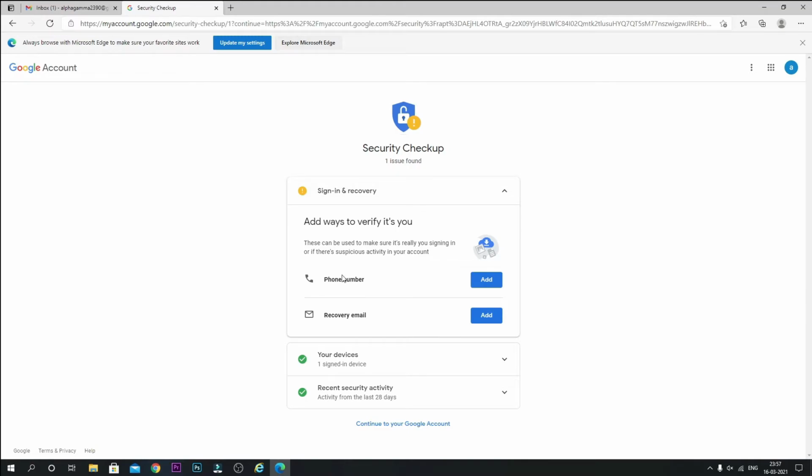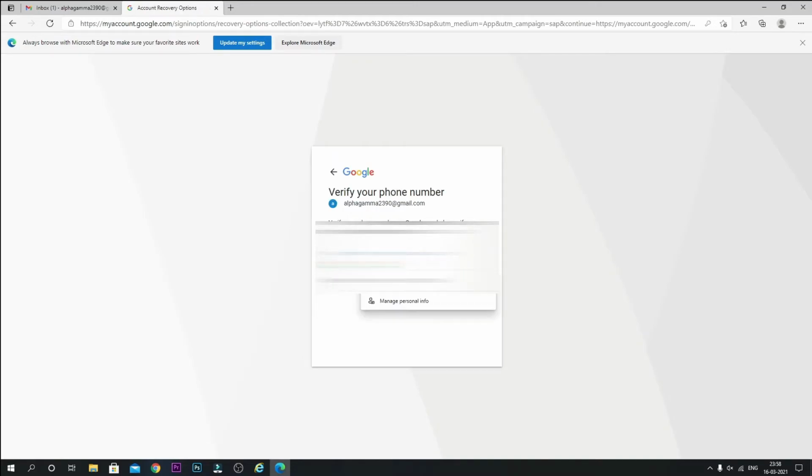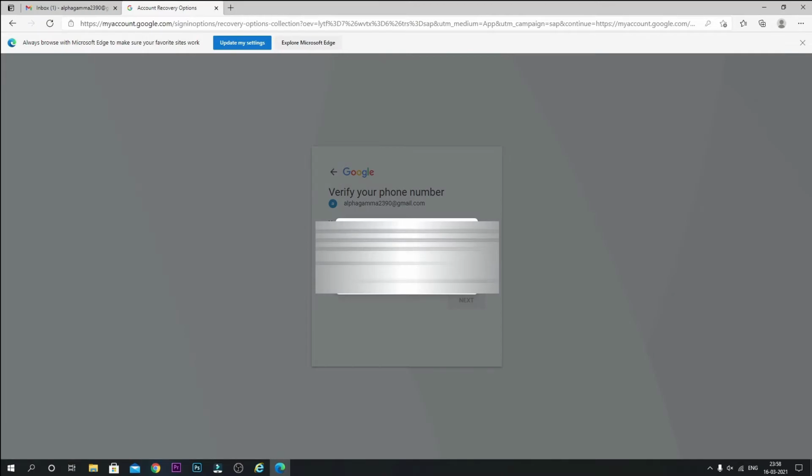Now there are two ways to secure your account. The first one is your phone number, and the second one is a recovery email. I will go and just add a phone number here again. So let's enter the password. And here I will enter my phone number, then click on next.